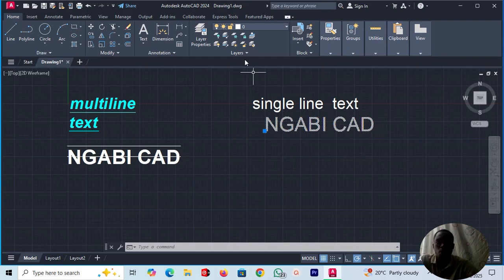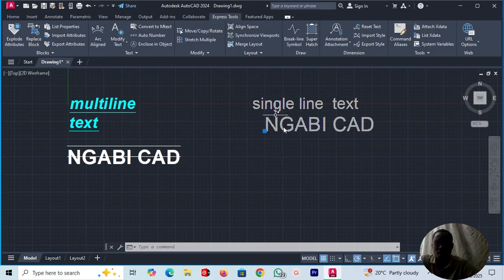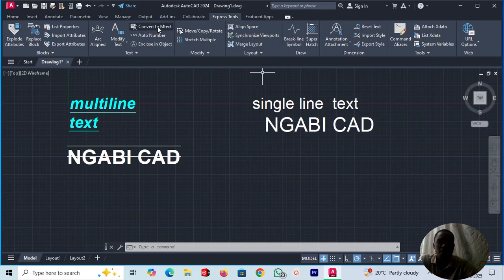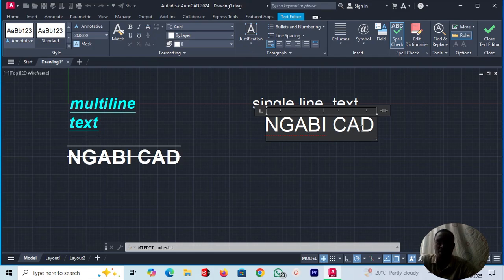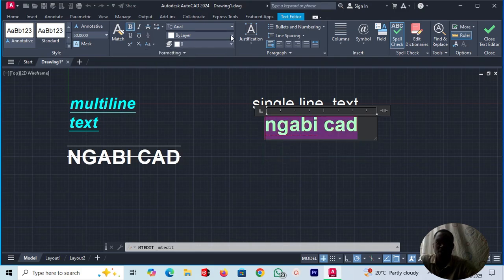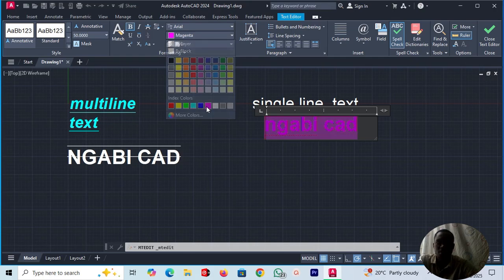We go to Express Tools. After going to Express Tools on the tab line, we choose Convert to M text. Yeah, it's here, Convert to M text. If we click here, we shall have changed it. If you now double click in this, you find when it is a multi-line text, we can change the properties. Let's say bolding, let's say uppercase to lowercase. You can also change the color of it.